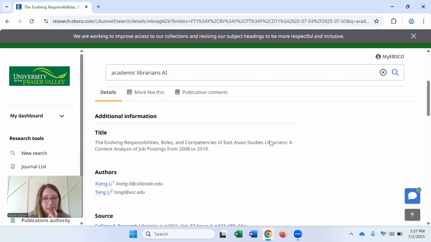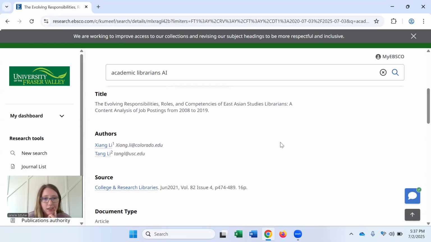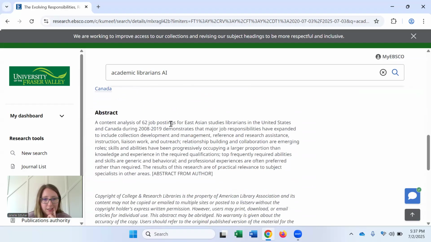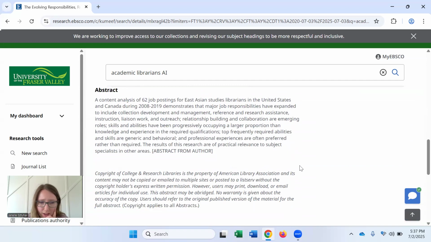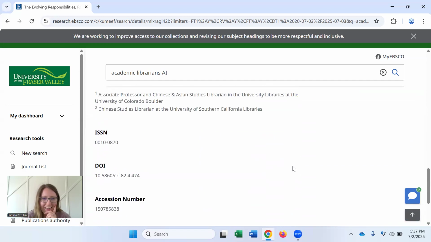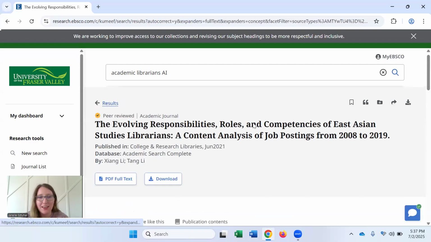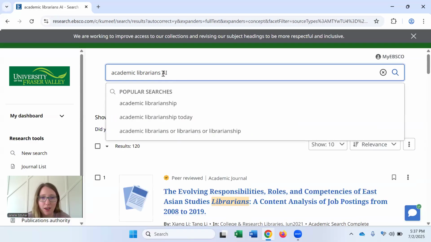Content analysis, evolving responsibilities, academic libraries, job postings. Does it talk about collection development, management, reference, research? Right, so how does this relate to AI? I'd have to read it in more depth, but I don't know that it does. So maybe again, I want to play around with my keywords.